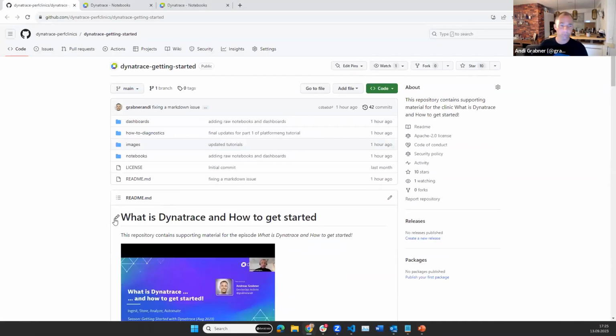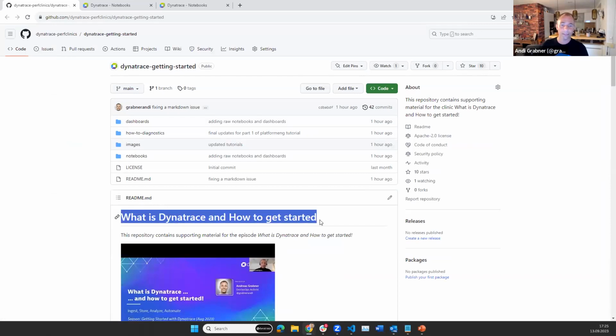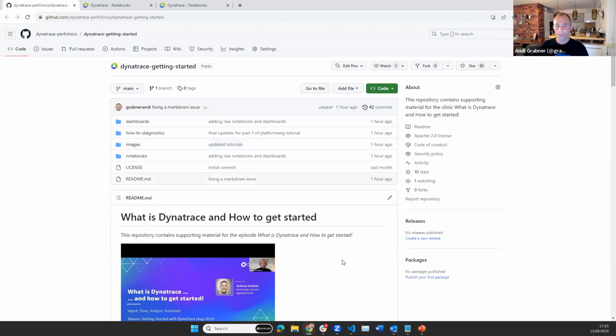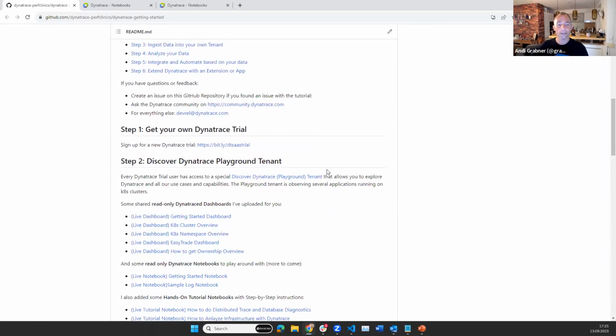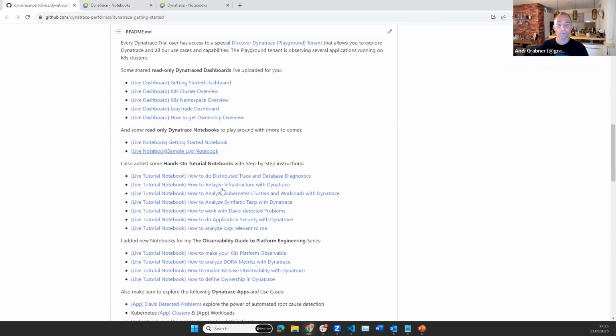It's the same GitHub repository I used in my last clinic that was called What is Dynatrace and How to Get Started. I may structure this a little bit in the future as this grows, but what you will see here is, first of all, the previous material that I've created with links to notebooks and dashboards on that tenant that all of you have access to, assuming you have a Dynatrace account.